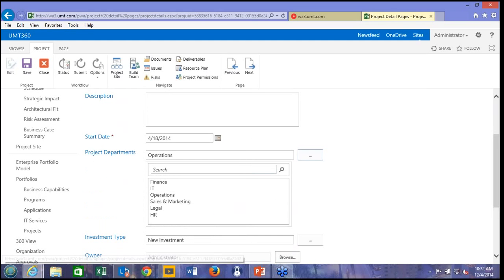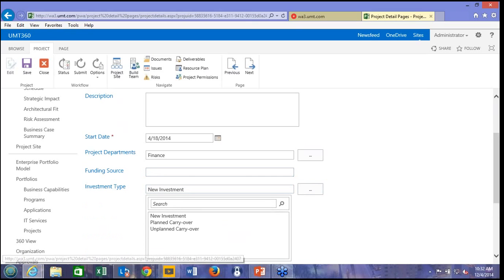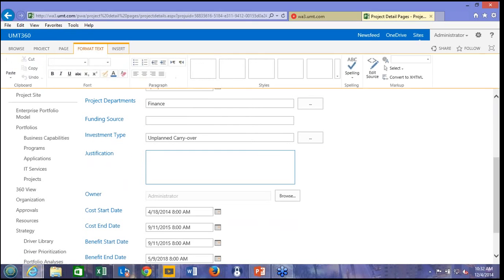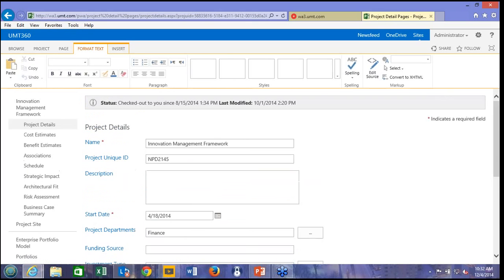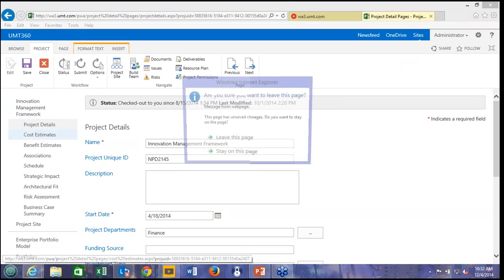So if I come in here, for example, and select finance, I'm forced to add a funding source. If the worst case scenario happens and we move from a new investment for the year to an unplanned carryover, I'm forced to add a justification. You can make these forms more dynamic, and this is a simple example of that, to in turn make the experience of demand management or business case better.